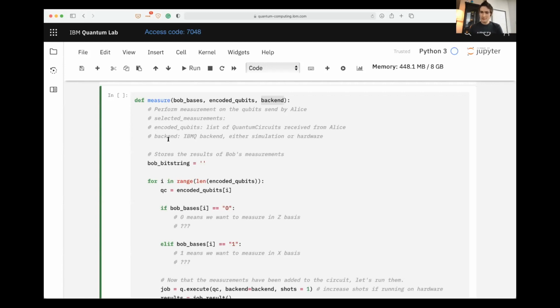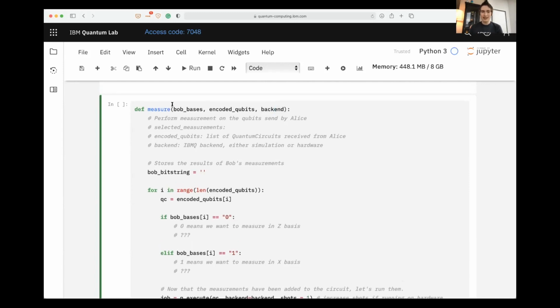Okay, any other questions about the high level idea of measurement? Because I do think it's important to get the high level idea before we try and code it.